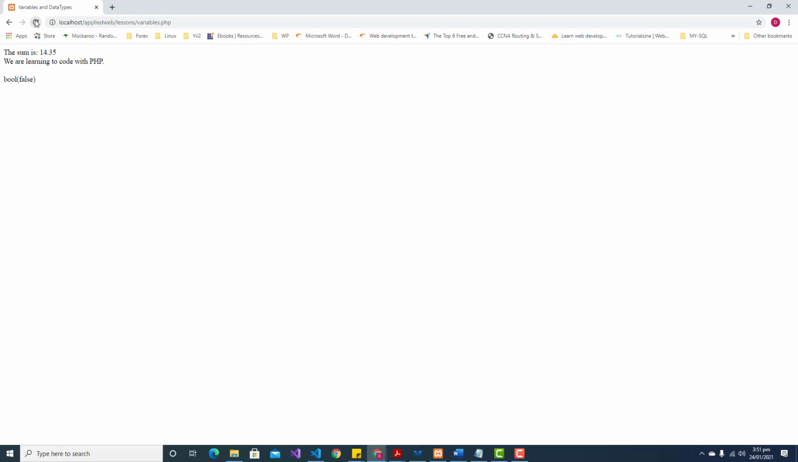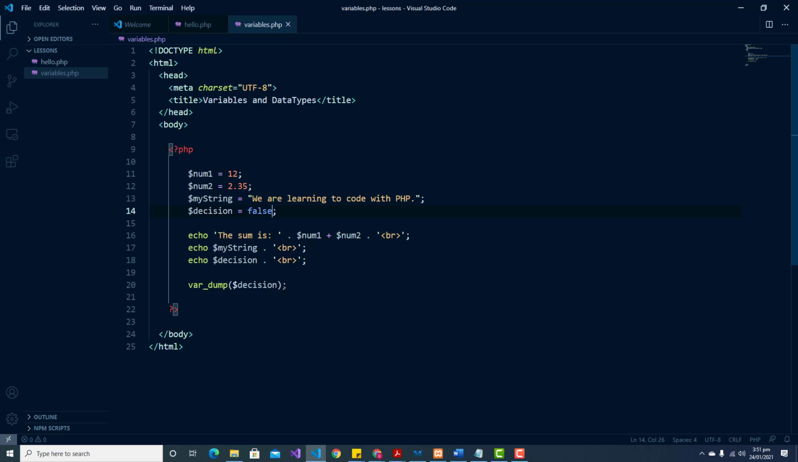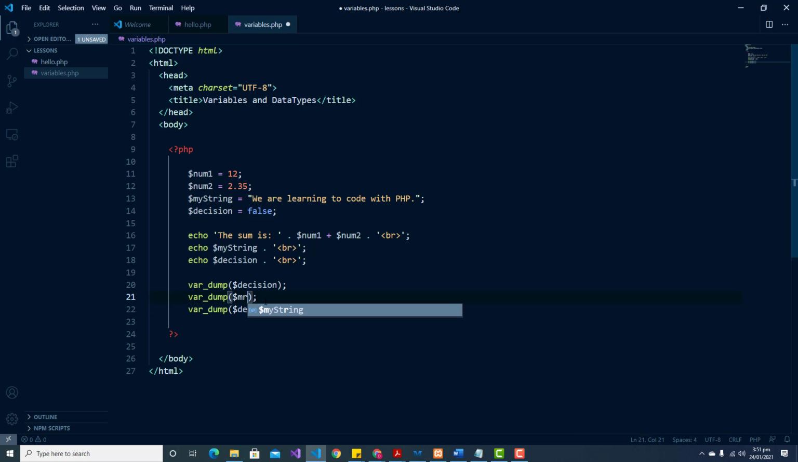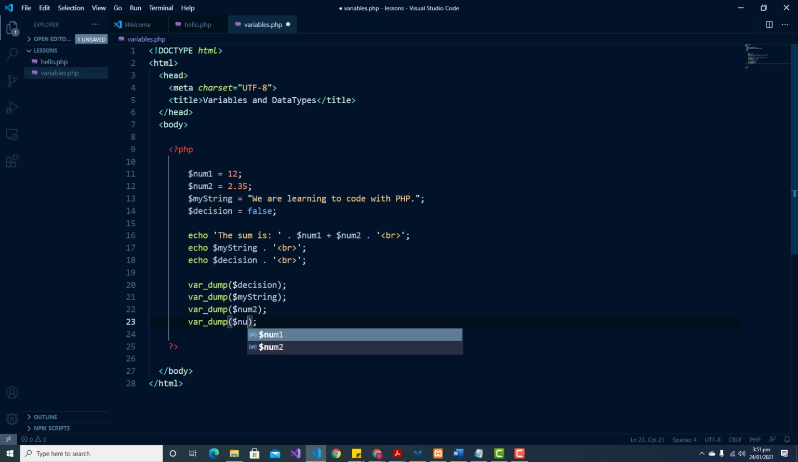And if we did a refresh, we see here that the value disappears, but if we do a var_dump, we see that the value is now false. So if you ever need to know the type of a variable, we can test this out for the other ones that we have. So let us do it for my string, and also let's do it for num2 because we know that num1 is an integer. Let us just do it for all of them. All right, so let's save this.